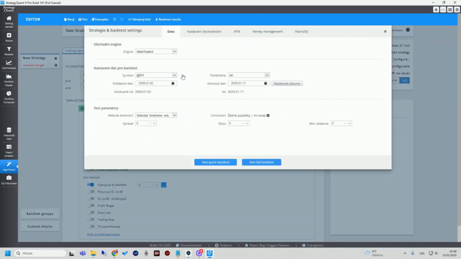We're going to go into a setup where we'll put the ES market, meaning futures for the S&P 500. We'll trade it on the daily charts and we can reset the date and see how we've got it.